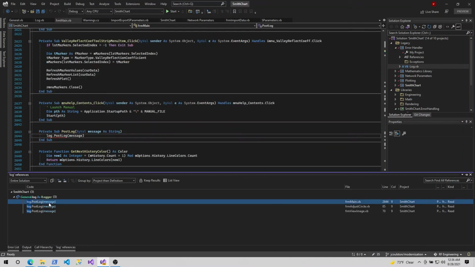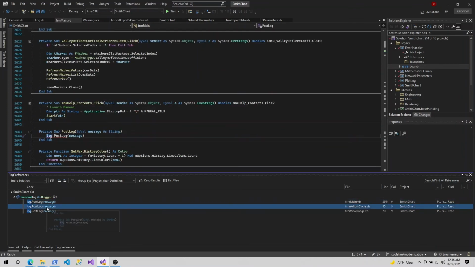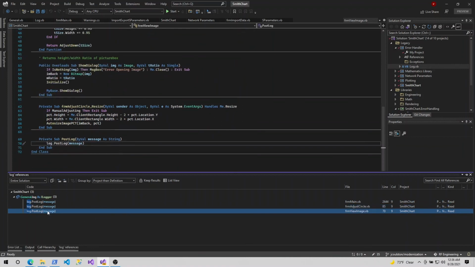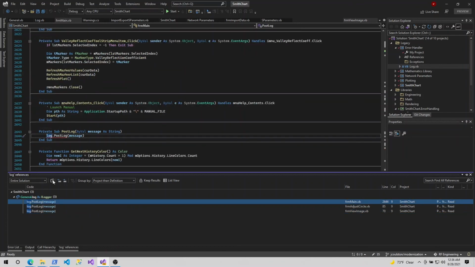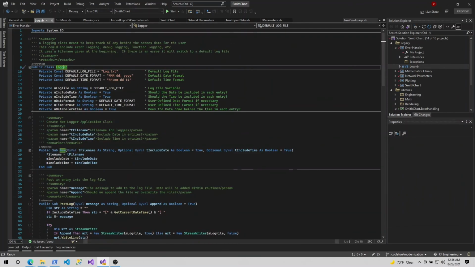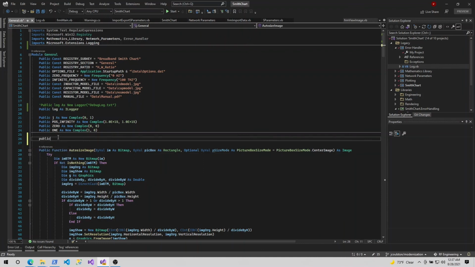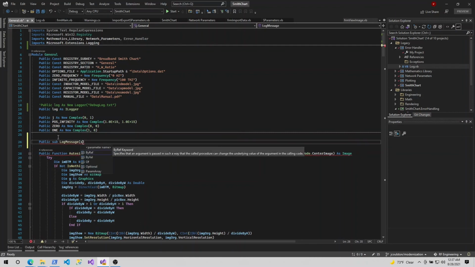References. Looks like we only do this in a few spots, which is good. So what we'll do instead is abstract this out a little bit. We'll come to here and make sure we log from this location instead. So we're going to go public sub log message, make it a little bit more informative here. Post just doesn't make sense.